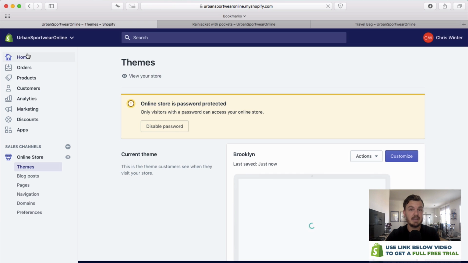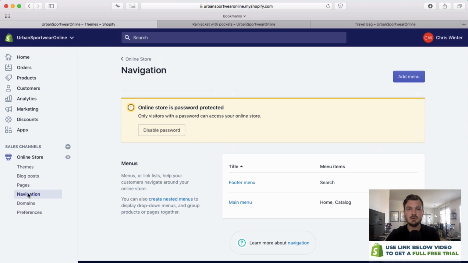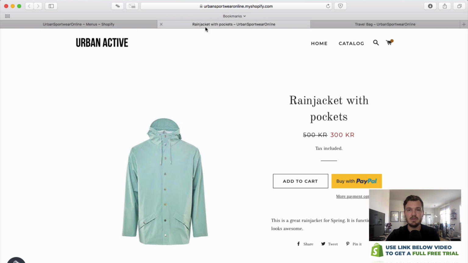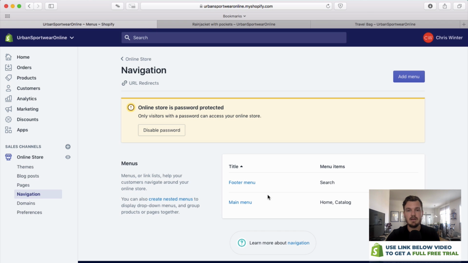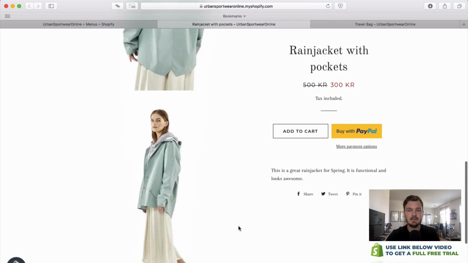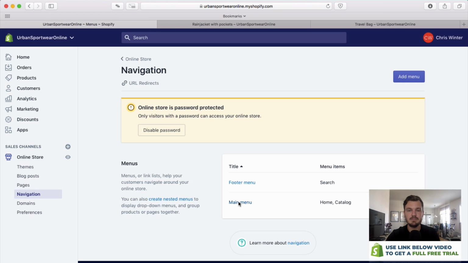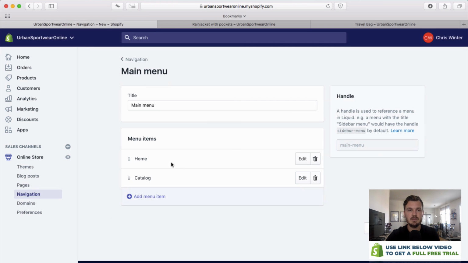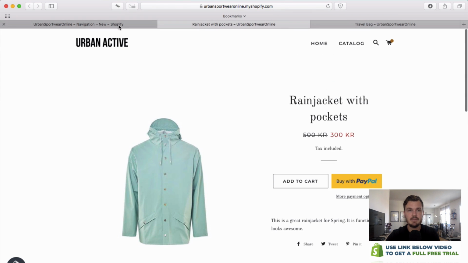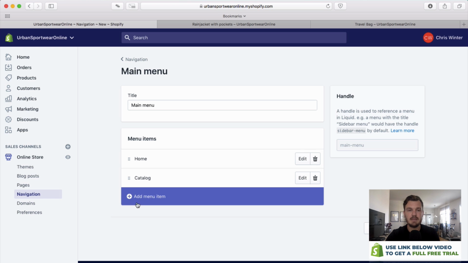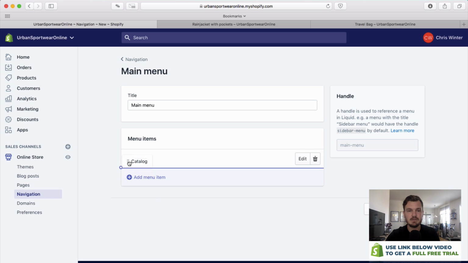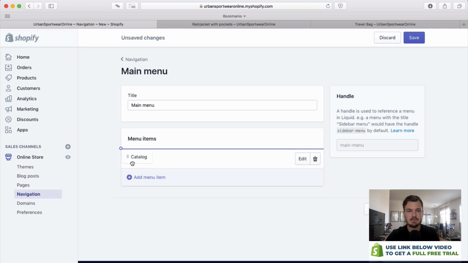Let's now change the navigation, which is really quite important. So the navigation is your menu. So the main menu is going to be the menu at the top here. Then the footer menu is going to be this one down here. Let's first change the main menu. So we have a home button, which is this here. We have catalog. And if you want to move these, all you need to do is drag it like this.